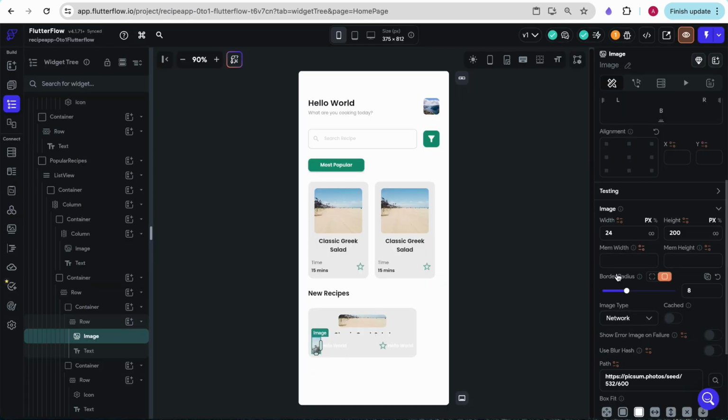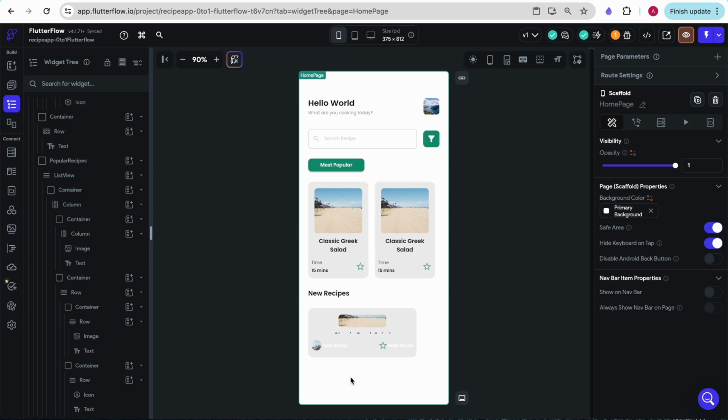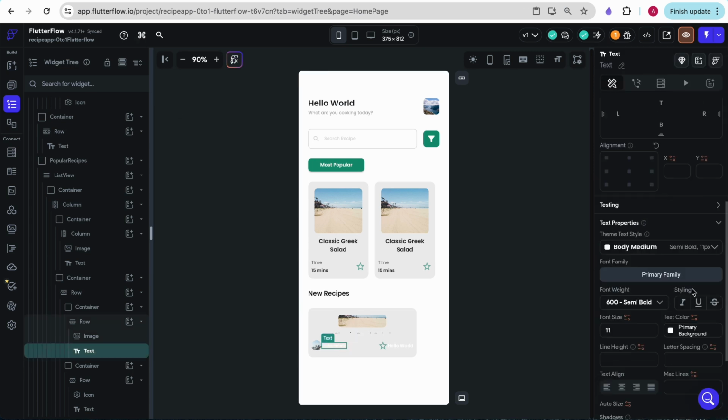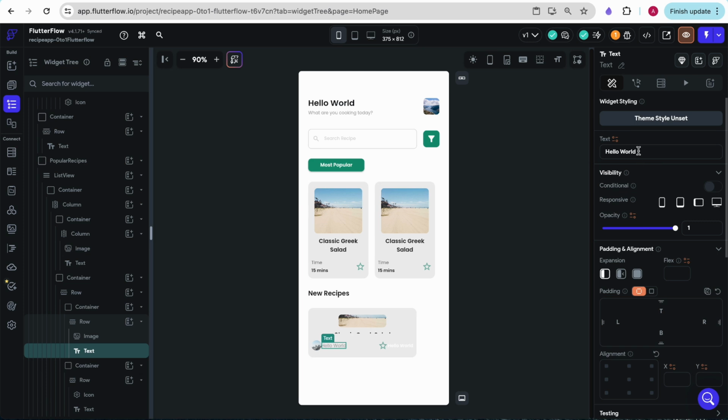This image can be 25 by 25. Let's make it a circle. Perfect. And then we are going to do light gray and say by someone. Let's say Aanya Shah. That's my name.